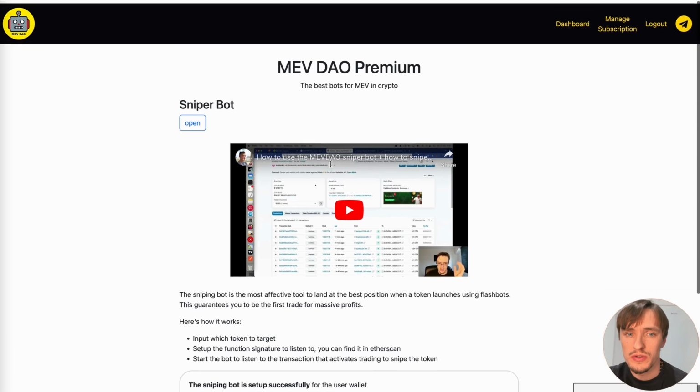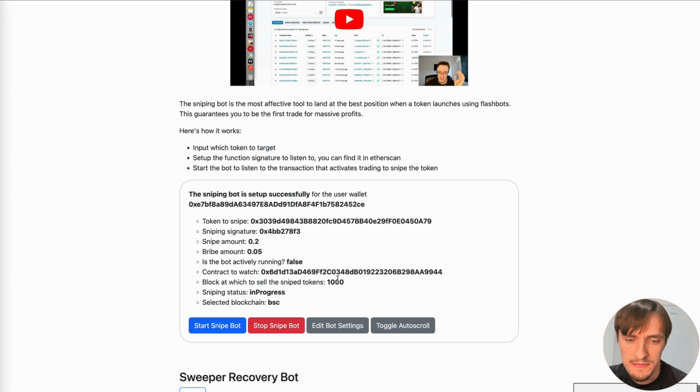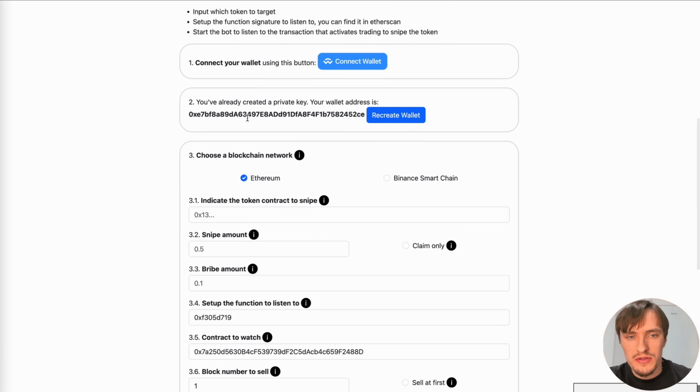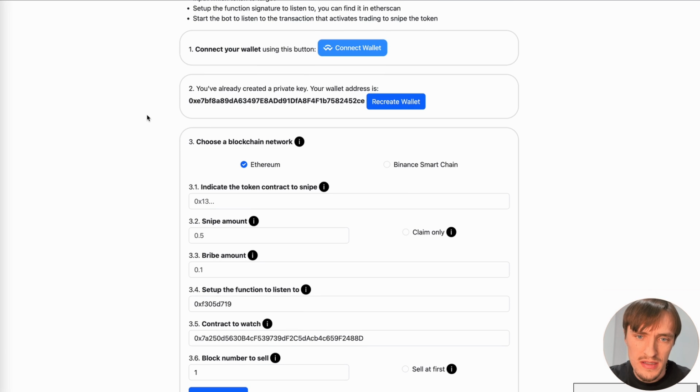So once you subscribe to the MEV Premium subscription, you can go to the settings here and you see a lot of things. I will walk through the different settings and show you exactly what I mean and how to do everything here. So first you go and create a wallet.